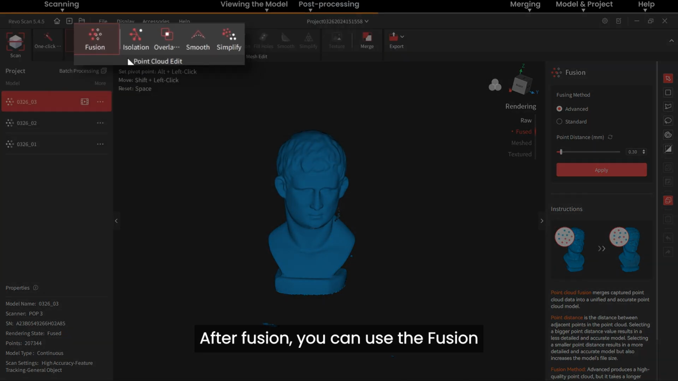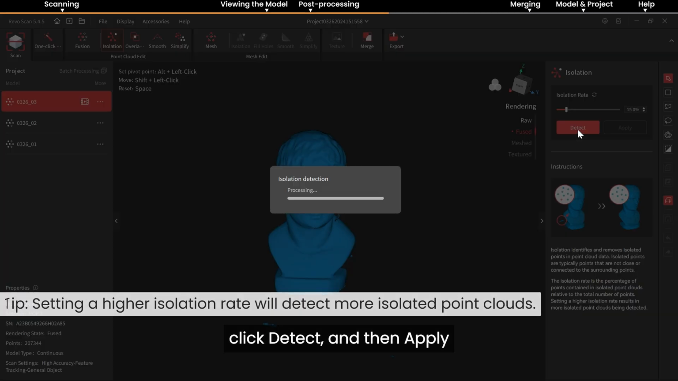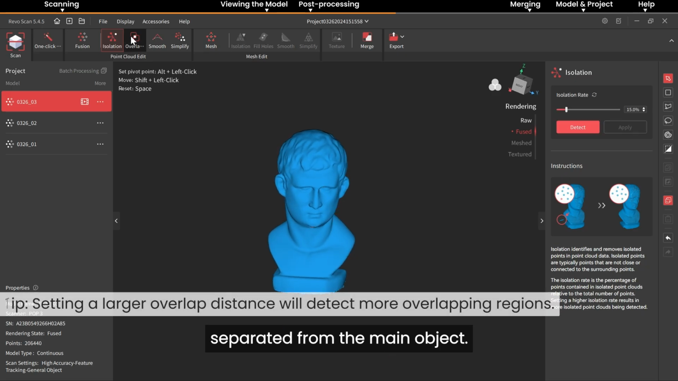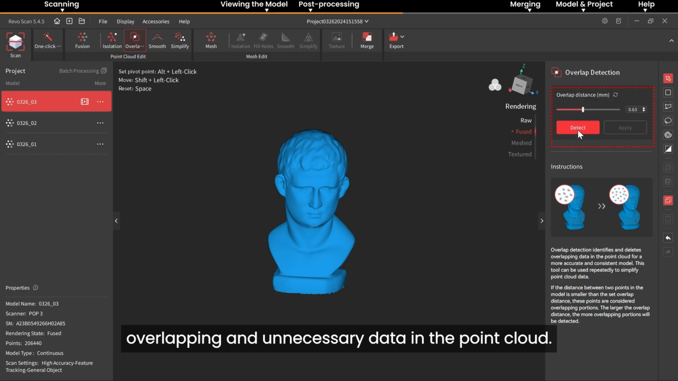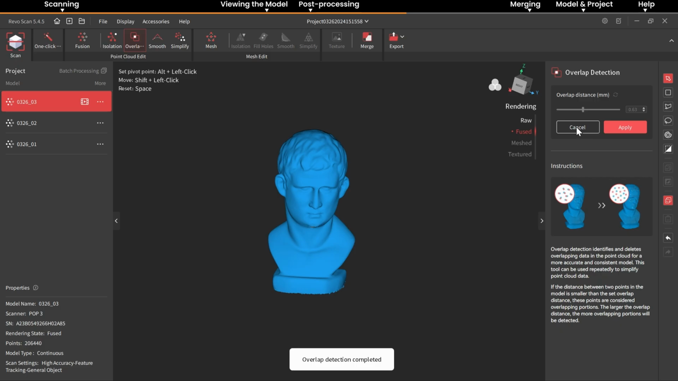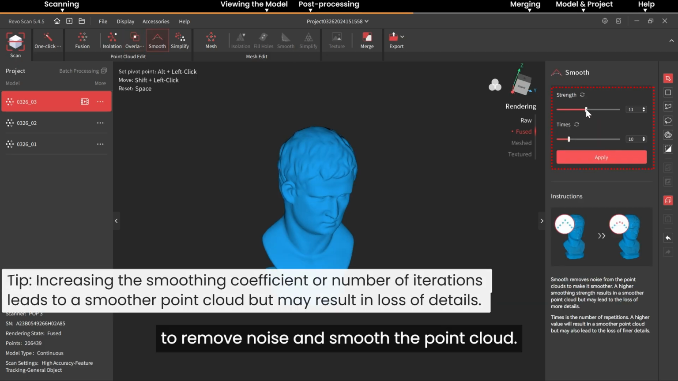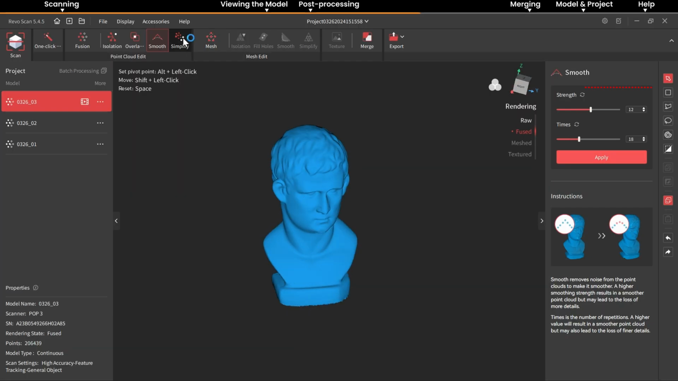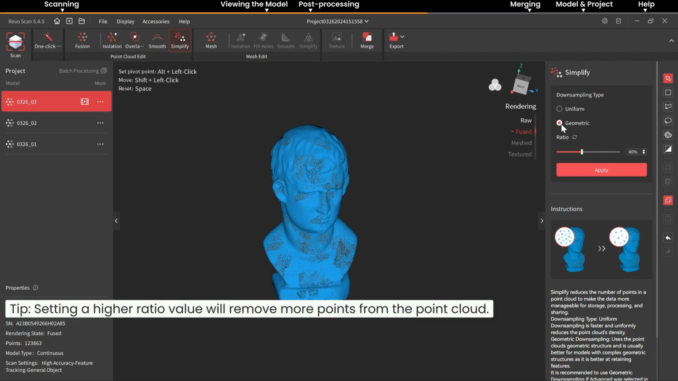After fusion, you can use the fusion editing tools to further refine the point cloud. To remove isolated data, select the isolation tool, click Detect, and then apply to remove isolated point cloud data separated from the main object. Use overlap detection to remove overlapping and unnecessary data in the point cloud. Use the smoothing option to remove noise and smooth the point cloud. Use the simplification tool to reduce the file size and complexity of the model.